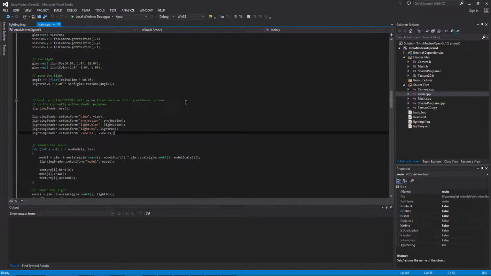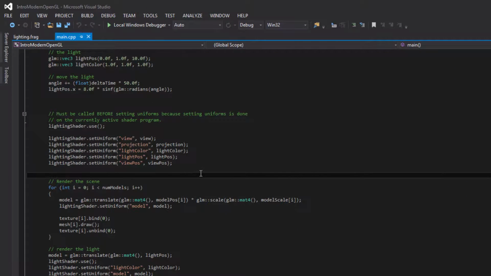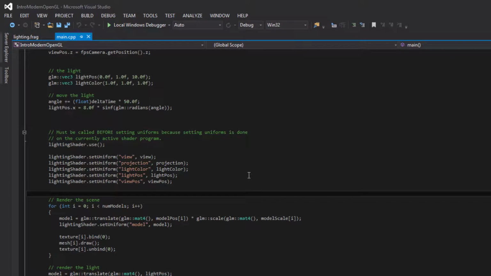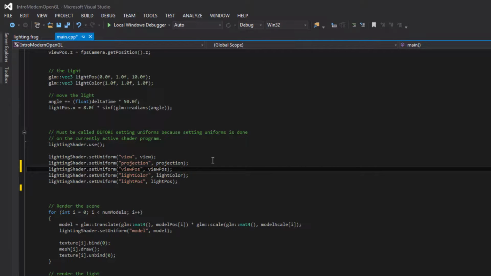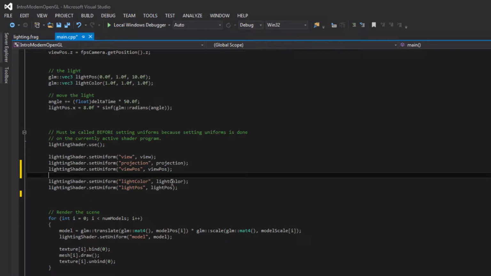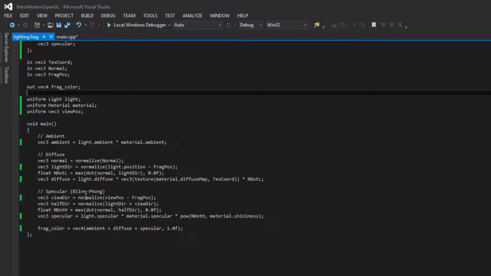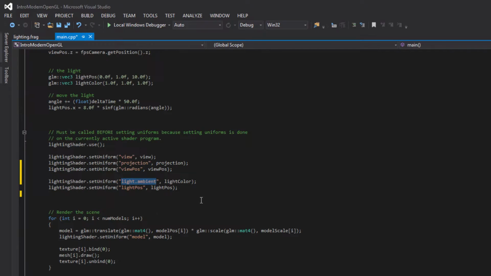Now we need to pass our light properties and our material properties. Let me organize this a little bit. I'm going to move this back up here. These are the same. I'm going to pull this down a little bit. Light color is no longer a single uniform like that. Now we're passing light ambient, and we use the same syntax here as what we're using in the shader, spelled the same.